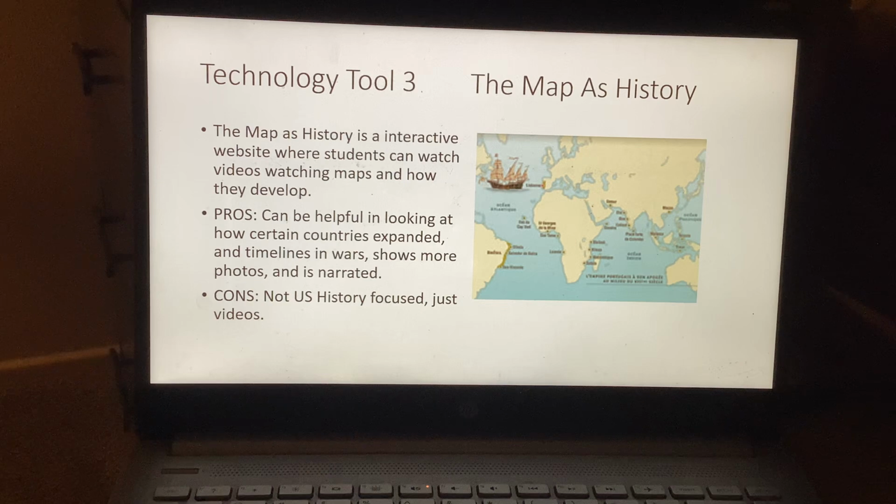And then a con is that a lot of these on the Map is History website are not U.S. history focused, and it's just videos. So there's not great ways to check for understanding on the website. It's just watching videos, and so students can zone out easily. Maybe students don't understand some of the words being said, so there definitely are limitations. A lot of their stuff is more about world history, so that depends on what you're teaching, or what kind of unit you're in, maybe. But yeah.